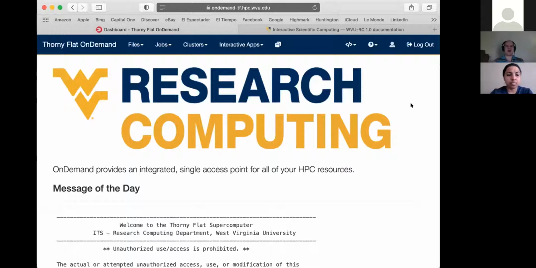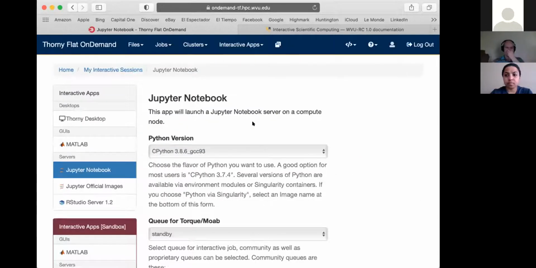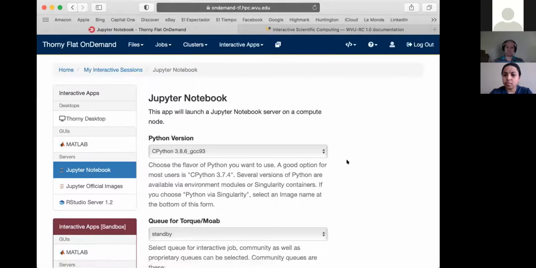Okay, so now this dashboard offers you a variety of options for interacting with the cluster, with OnDemand. One is here to request an interactive execution using a Jupyter Notebook, for example. So here, you click interactive apps, and you click where it says Jupyter Notebook. And you get this form.